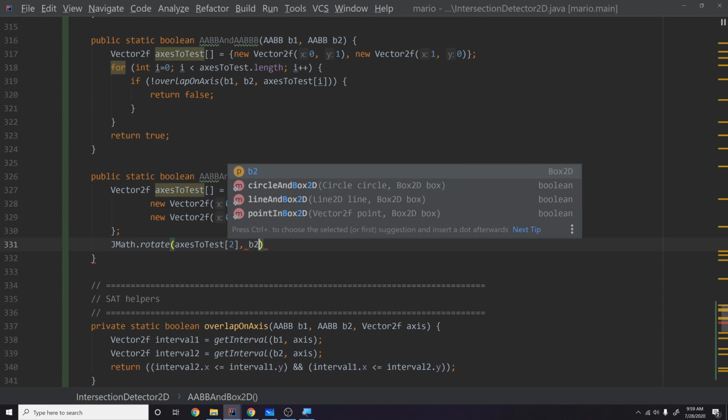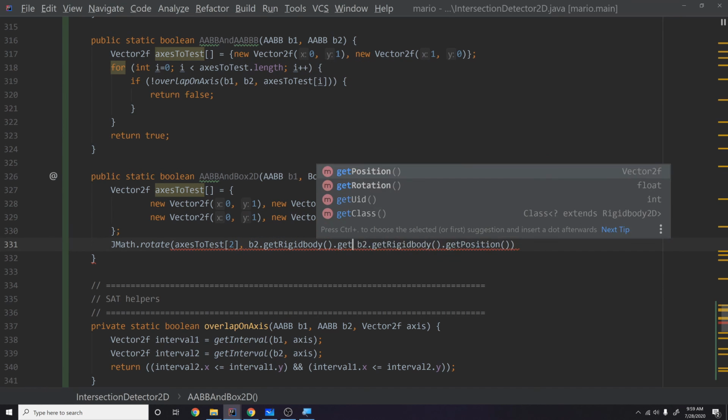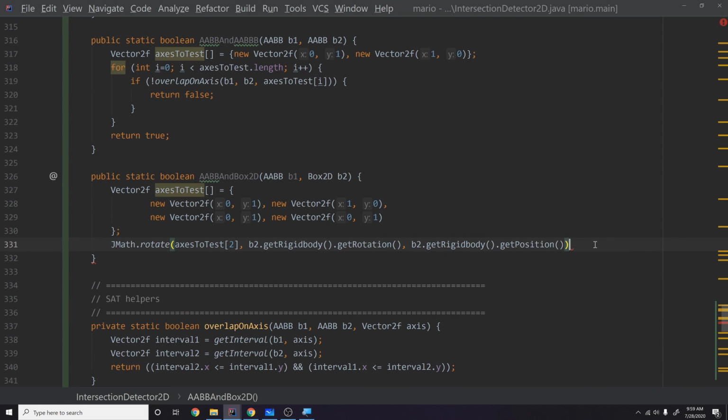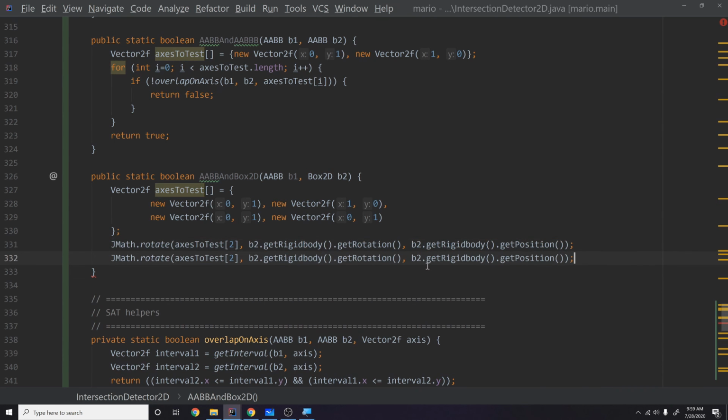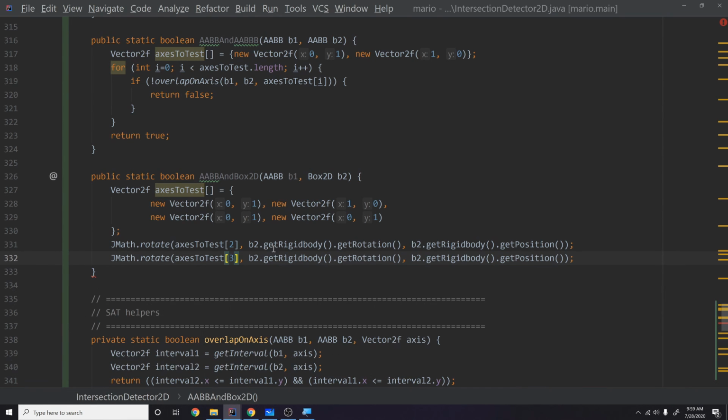And we want to rotate it about b2.getCenter, or getRigidBody. We need to change this too. getPosition. And we want to rotate that. Oh, it was degrees. How many degrees we want to rotate it: getRigidBody.getRotation, and we want to rotate it about the box's center. We can copy this, paste it, and then we also want to rotate axis 3 around the same exact thing. What that will end up doing is, think about it as if you had an L and you just rotated that L so that it fits the box again. And now we have the correct axes.